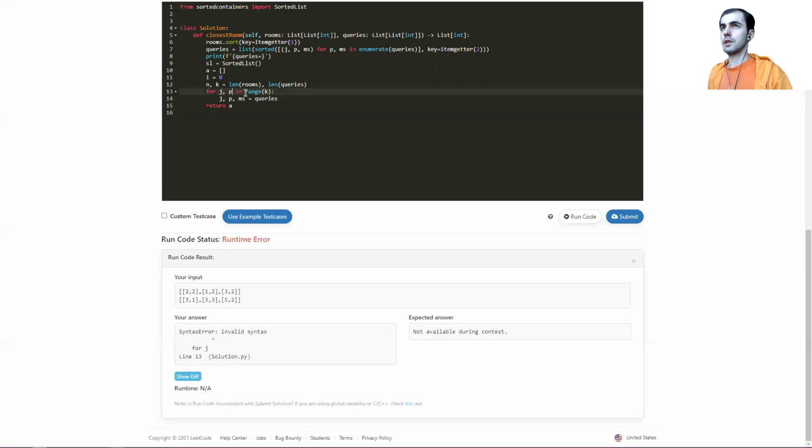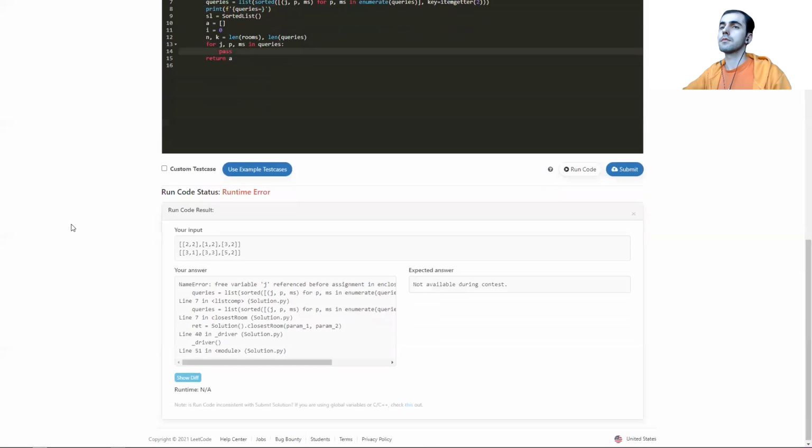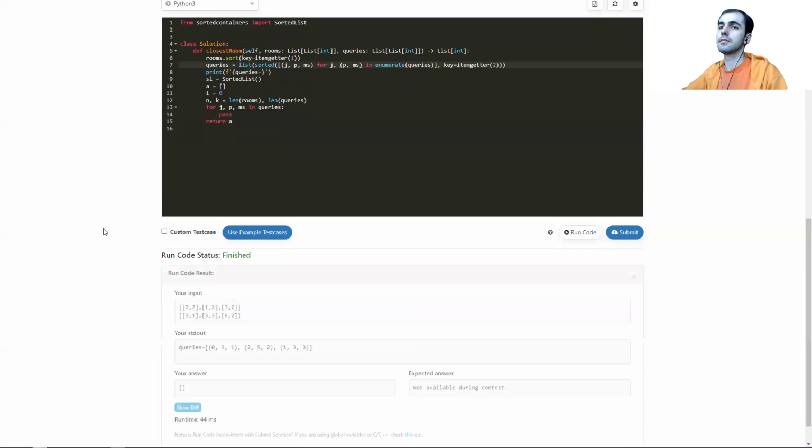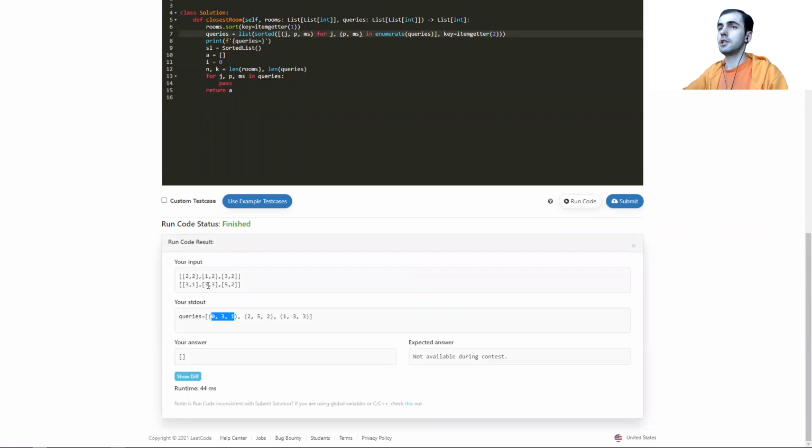Oh, actually, I just want to loop over queries. What am I doing, right? You are absolutely right. Okay, so for queries, we appended 0 here, we appended 2 here, and 1 here, and then we sorted by the last value, which is 1, 2, 3. Everything is fine.